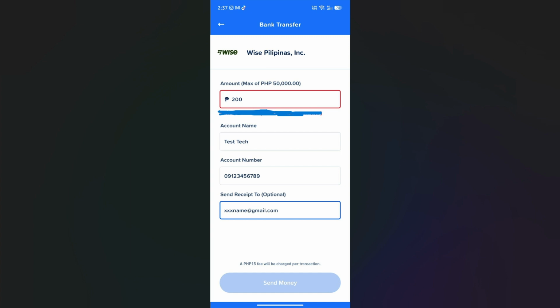If it's been longer than expected, verify that the account name and number you used match your Wise details exactly, and contact support with your reference if needed.